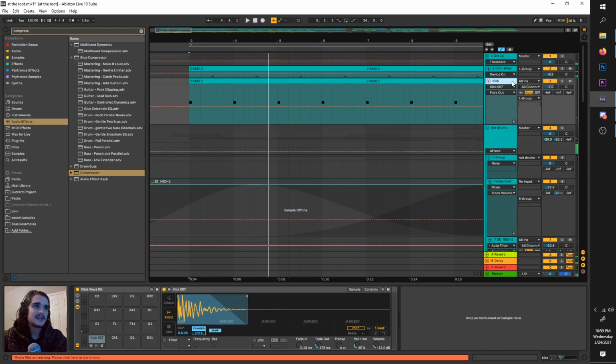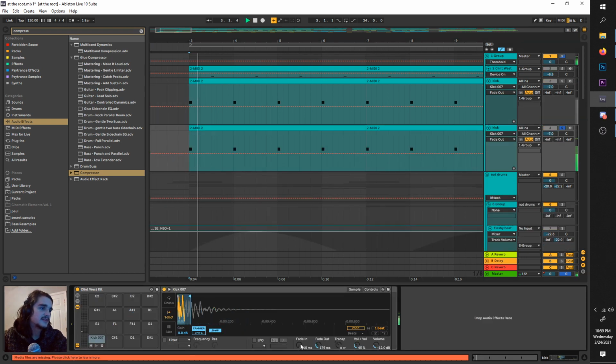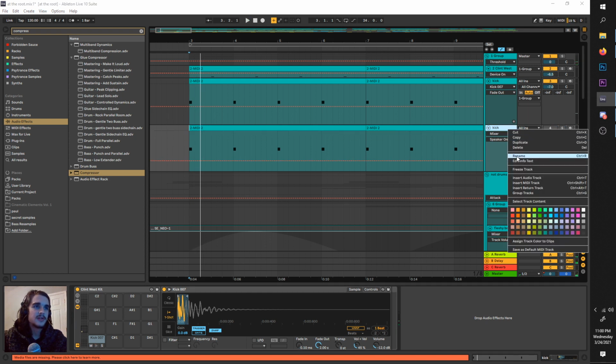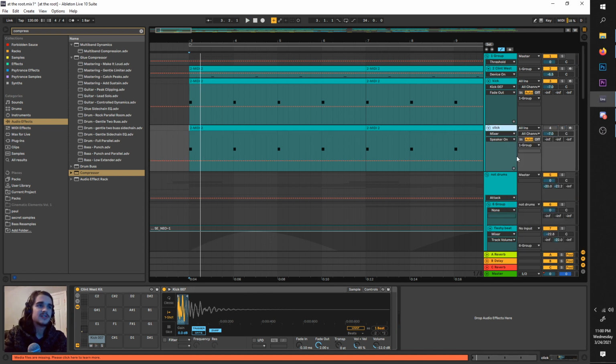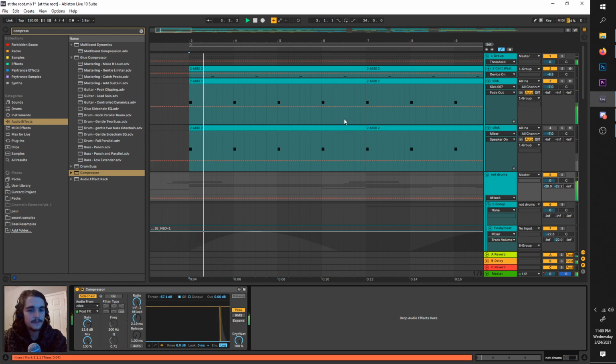Except that's still not clean. So what we're gonna do is literally just cut it all off. So it's just this click. Okay, just a click. And we don't even need to hear it. We can turn it off. But what we're gonna do is use this for our sidechain. We won't hear it, but the sidechain will. The sidechain hears all. No, it doesn't hear all, it just hears the click.